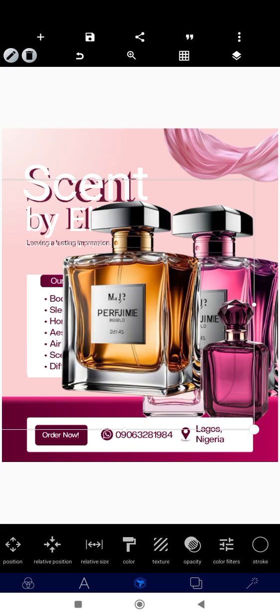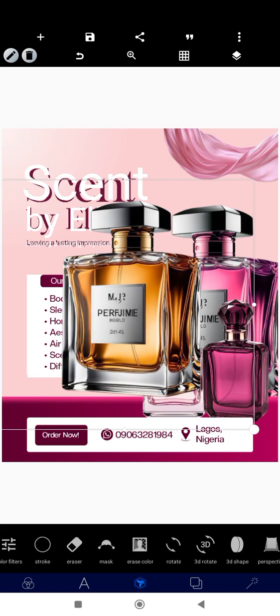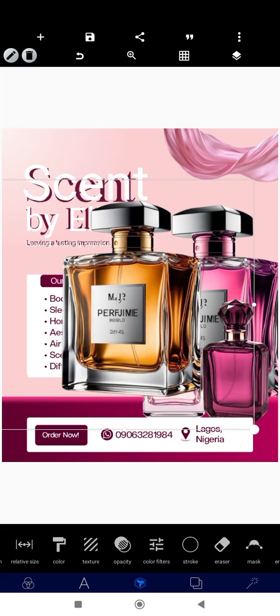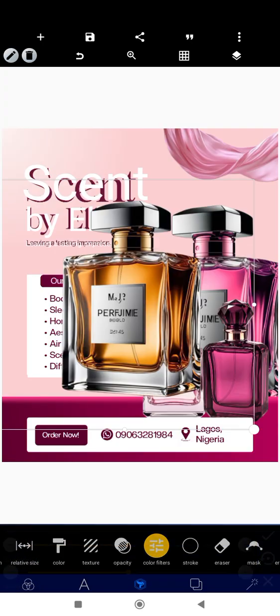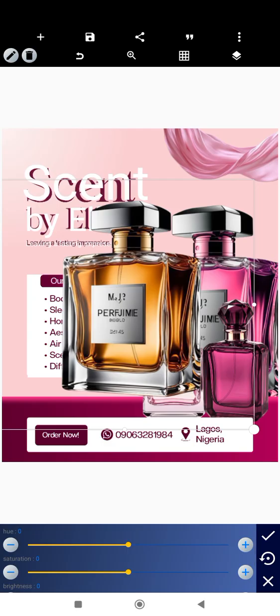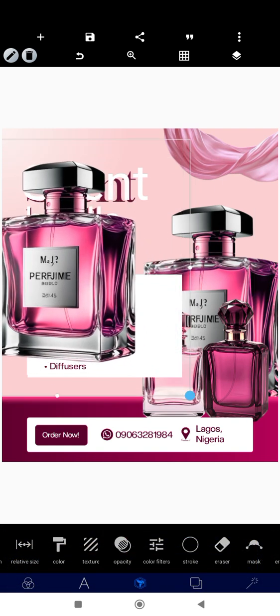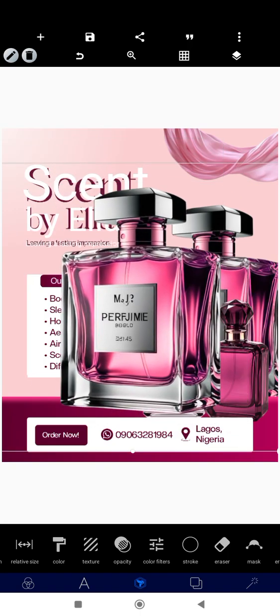You will come here, scroll to the end. You are going to see color filter. Yeah, this is it. I hope you saw it. Color filter. And then we'll pick. Look, it's going to change the color now. Then we're going to make it the same color. Alright, I think 60. Yeah, we got it, 60. Then let's put it how it is.